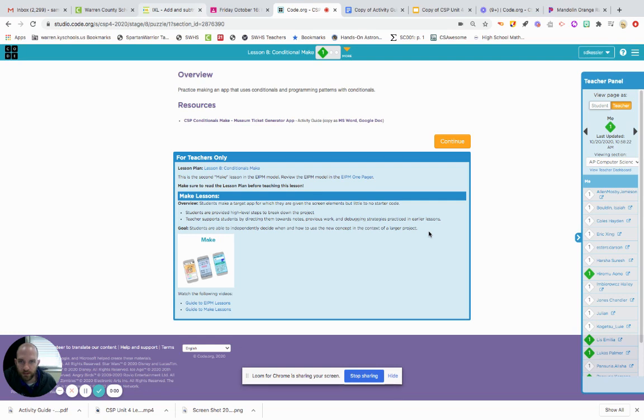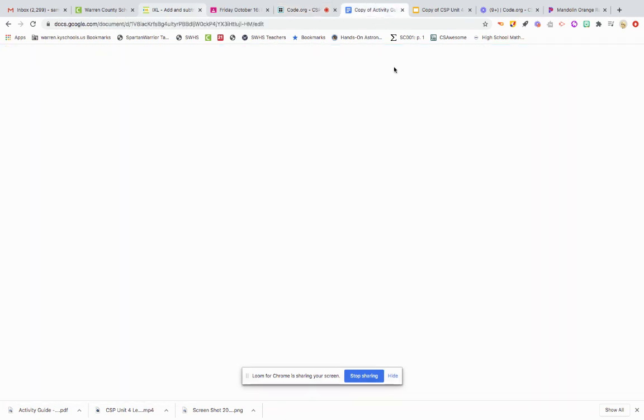For lesson 8, Conditional Make. And in this activity, we are going to recreate this ticket generator app. And go ahead and click on a Google Doc or MS Word for the activity guide here, and we'll take a look through it real quick.